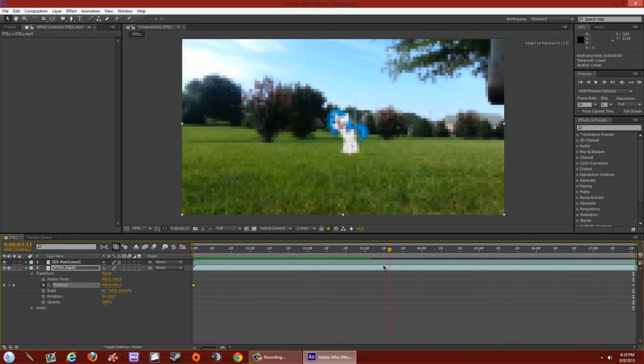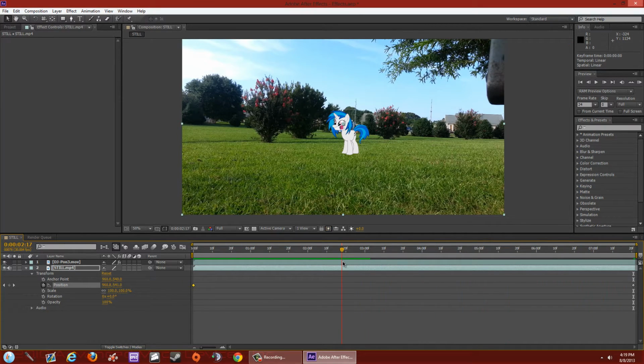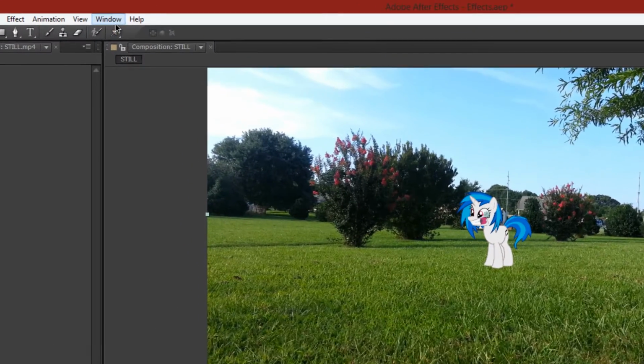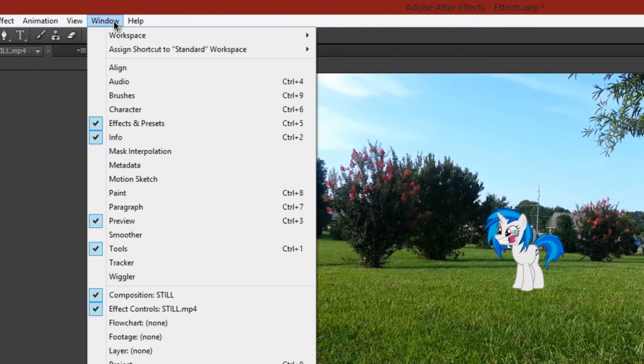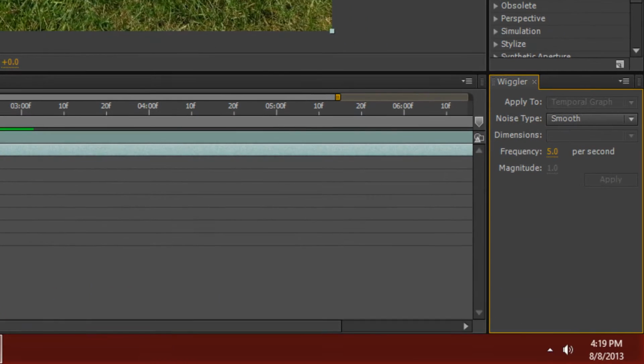So what we're going to do is bring up a window called the wiggler. So you're going to look at your toolbar up here. You're going to go to window, click on it. You're going to check the wiggler right over here. Checking this will pop up a box right over here to the lower right hand side.